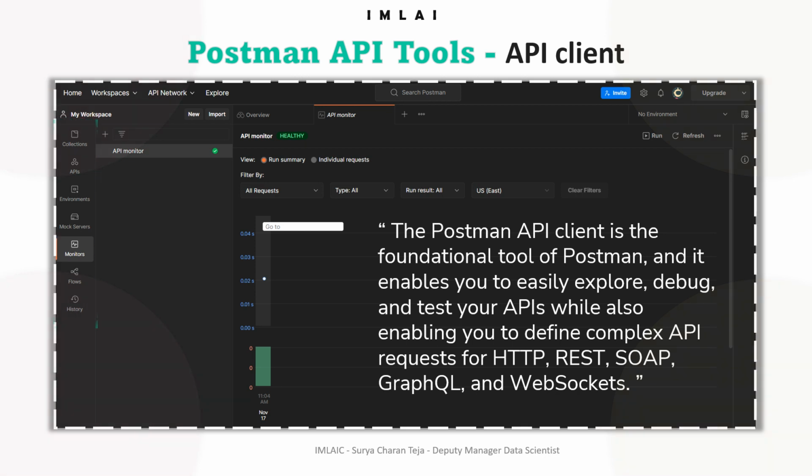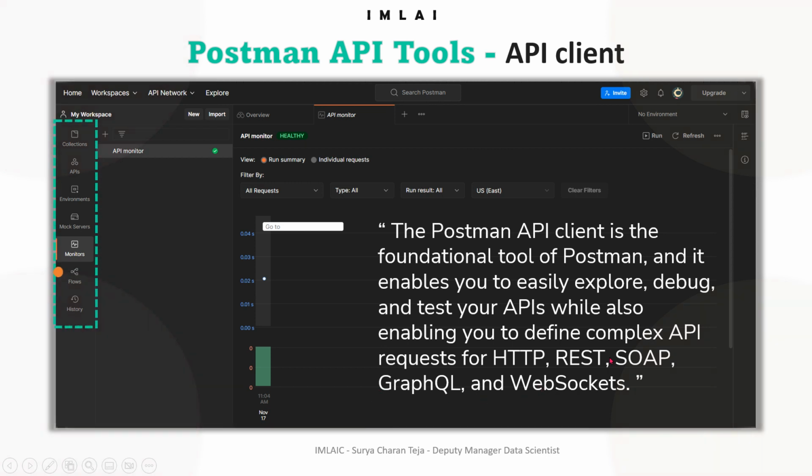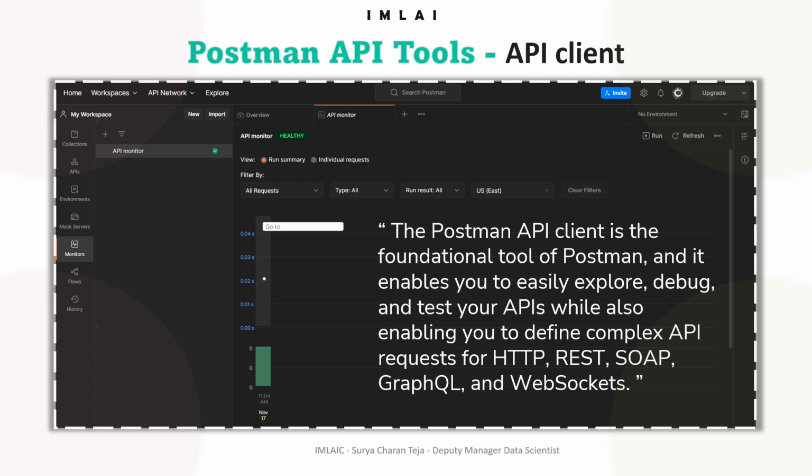And each of these API client related features, we are going to work with. Even API requests such as HTTP, REST, SOAP, GraphQL, WebSocket, because I have a huge amount of experience working on REST as well as GraphQL, whereas NoSQL as well as MySQL databases, fetching the data from both the databases. It's pretty different.